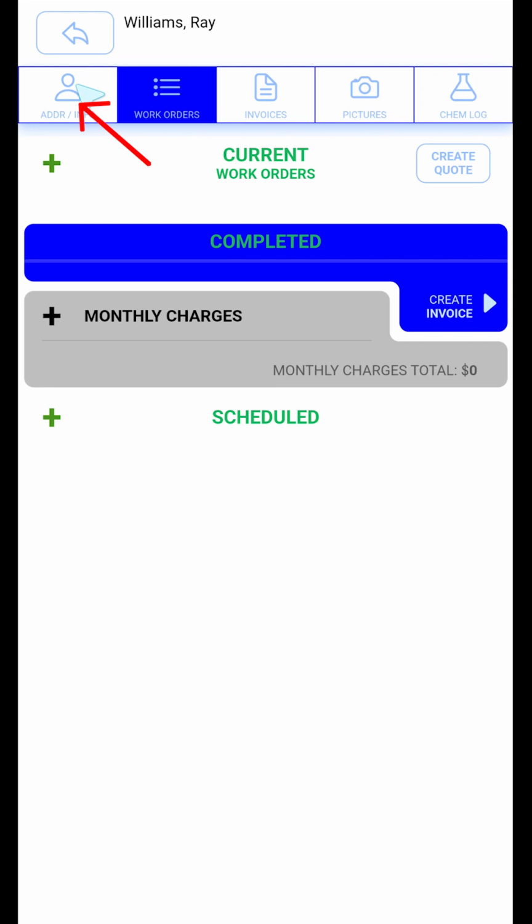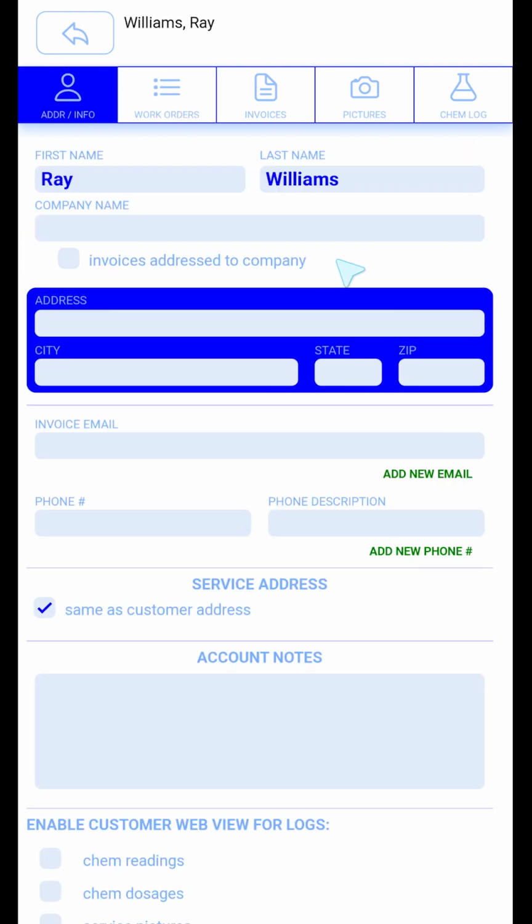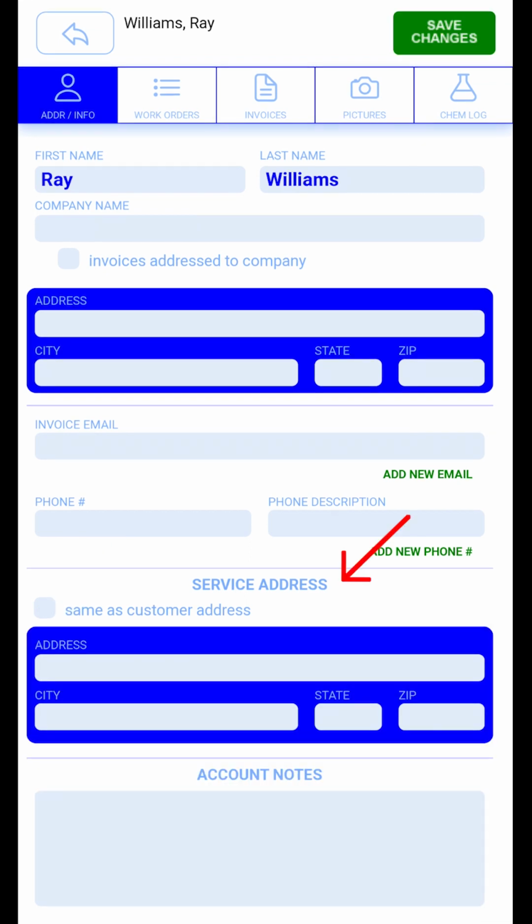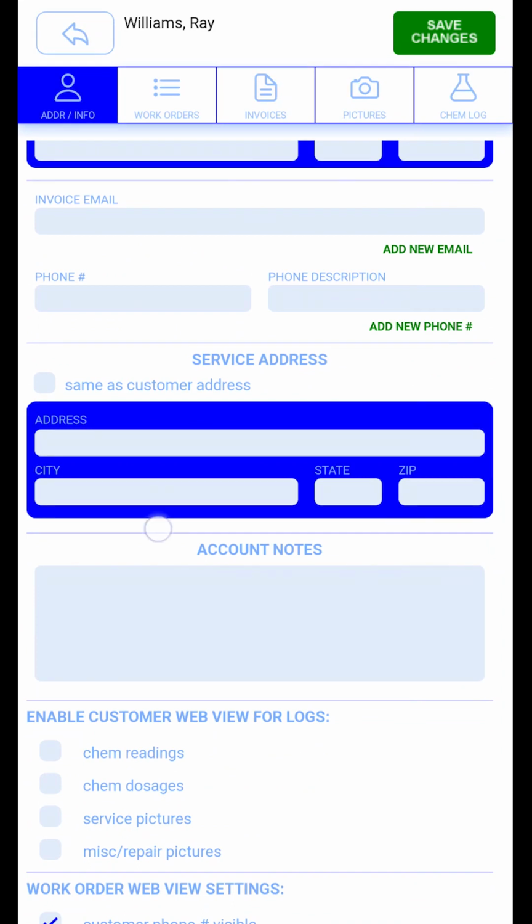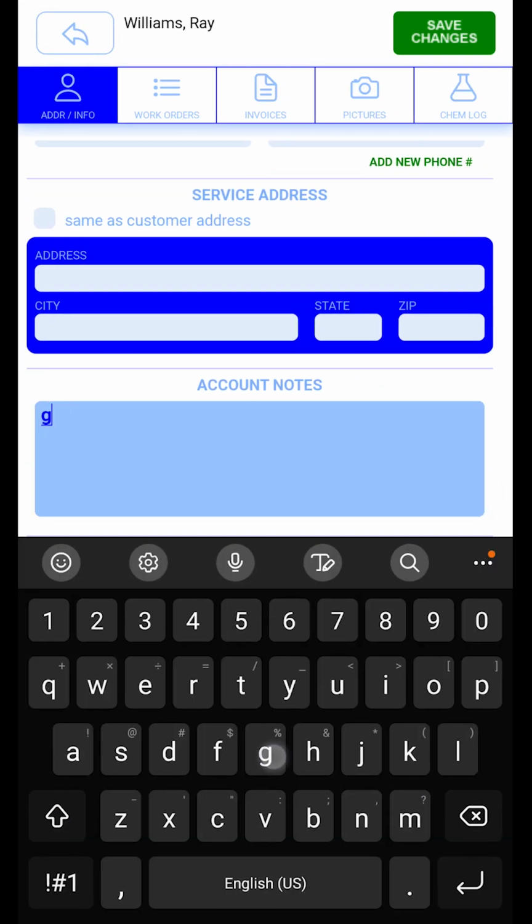And then for all the customer info, such as the address, phone number, email, any account notes, you click the Info tab. At the top here, you have the address. If the service address is different than the billing address, you click here, and then you can enter a second address. The email for invoices and phone number. Any account notes you would enter here, such as gate codes.